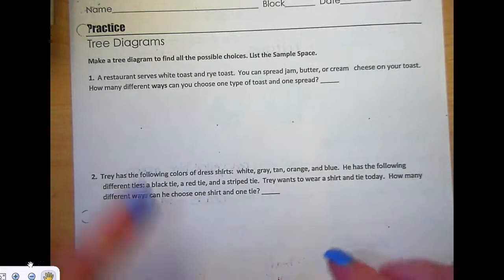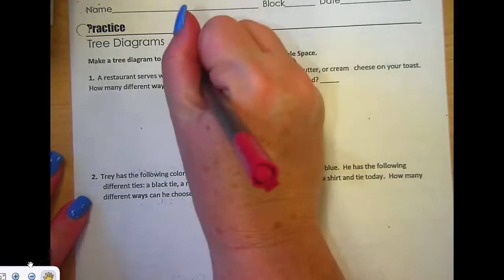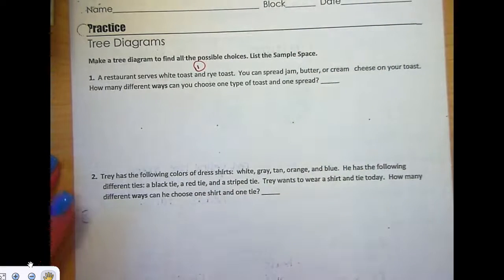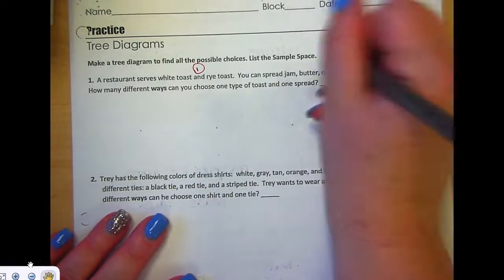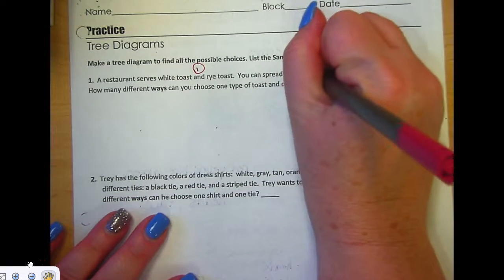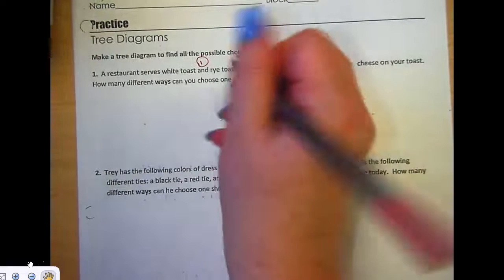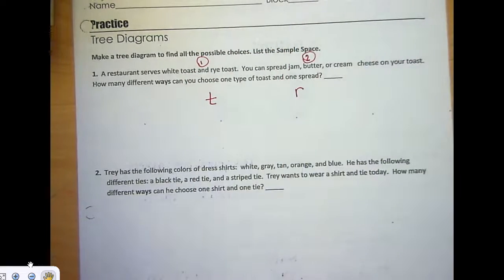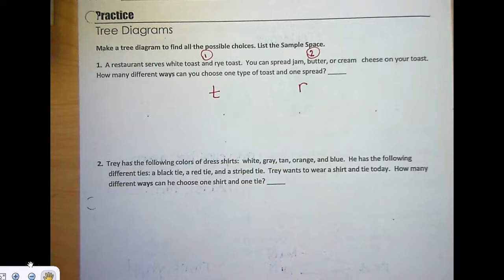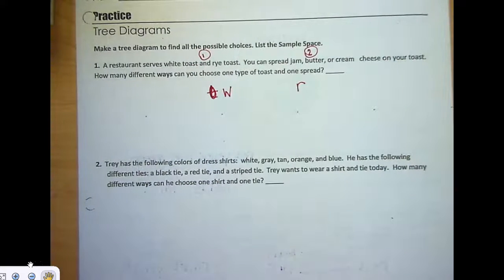A restaurant serves white toast or rye toast. That's your first possible choice right here, 1. Then you can either have jam, butter, or cream. So that's 2. That's your second choice. How many different ways can you do that? So you can start with white toast or rye. Everybody okay with that? Oh, it's white. White toast or rye.